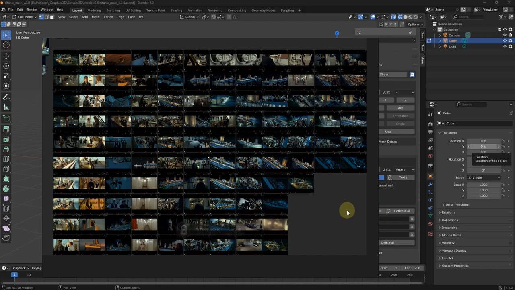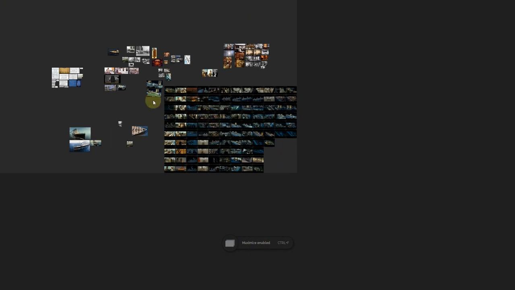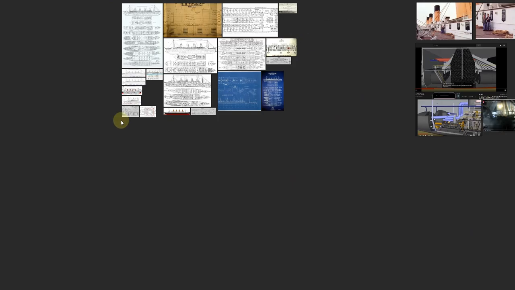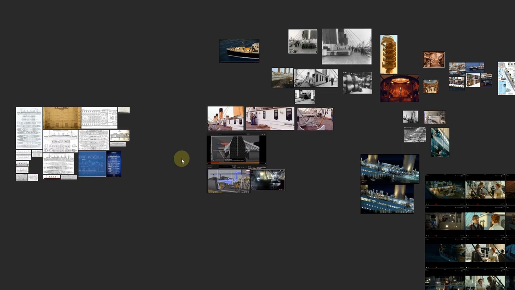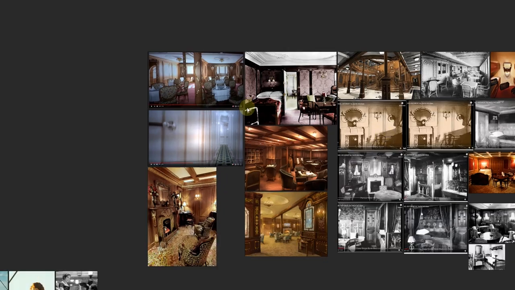That means I can't move it around. Ctrl W again unlocks it, and I can move it around. Ctrl F gives me full screen. If you look at some of these images, you'll see that I have a bunch of images here, images here, a patch of images here. I also have a patch of images here.